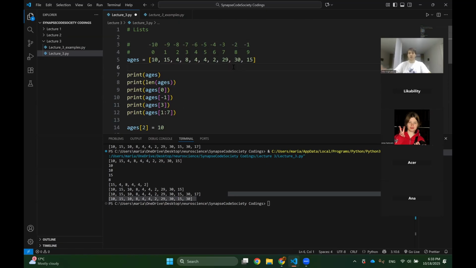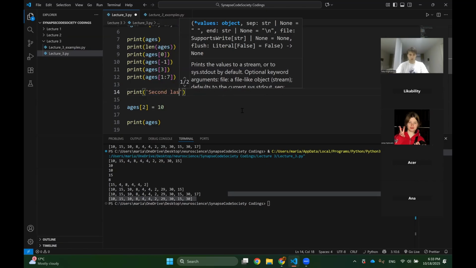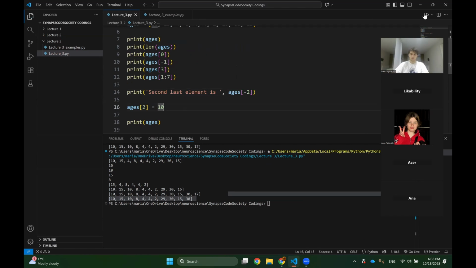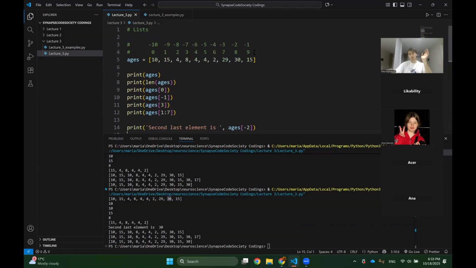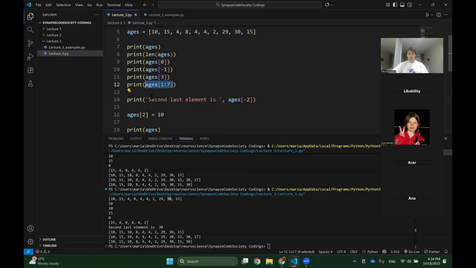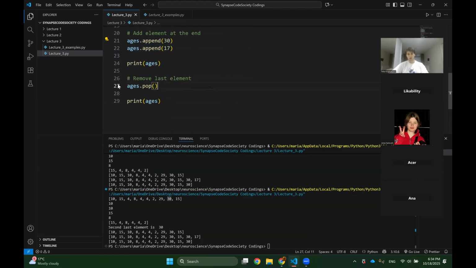So sometimes it's easier to get it from the other end if you want the last or second last element. So for instance, if I say second last element is ages[-2], you can see second last element here is 30, and so on. So basically you can number them upside or downside, it's fine either way. So we can do sublists. We can also change an element. We can add an element at the end or remove at the end.